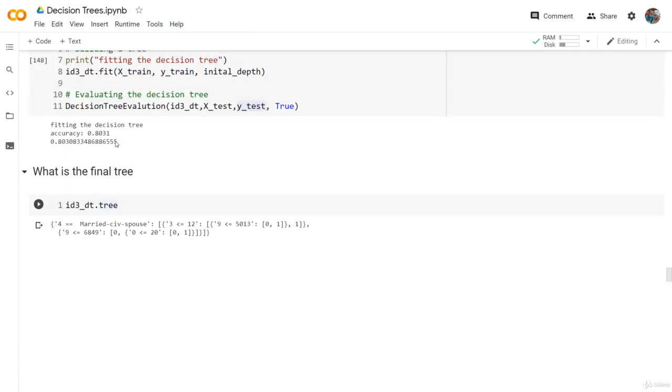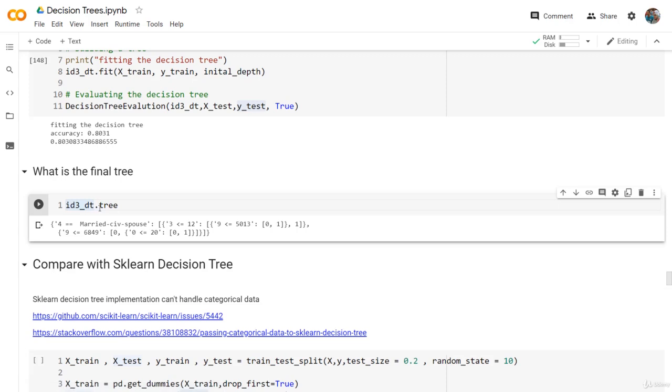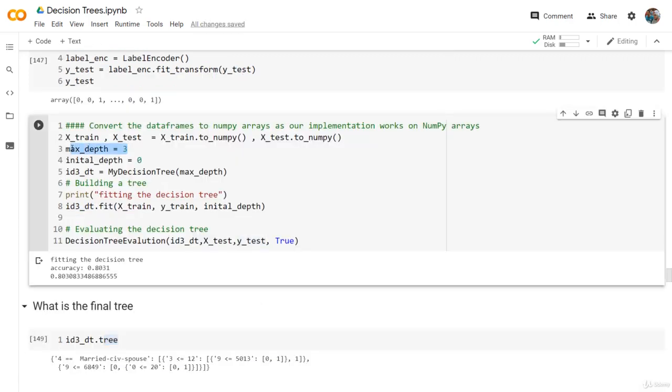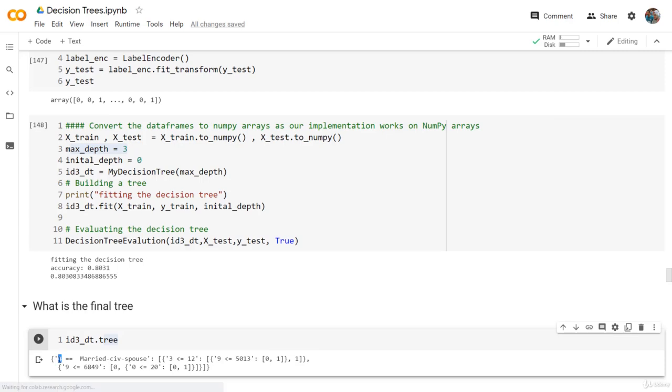So if we write ID3 tree, we said that the maximum depth is 3. As we can see here, the first feature we split our dataset on is index number 4, and the value for this was married CIV spouse. So equal means we have a categorical variable, and this was the variable for the relationship.